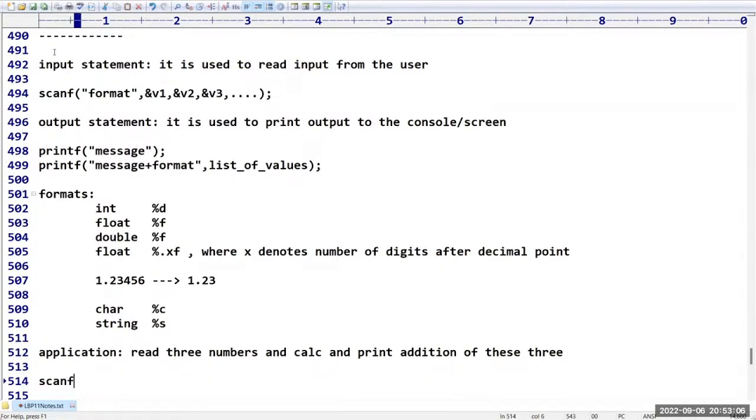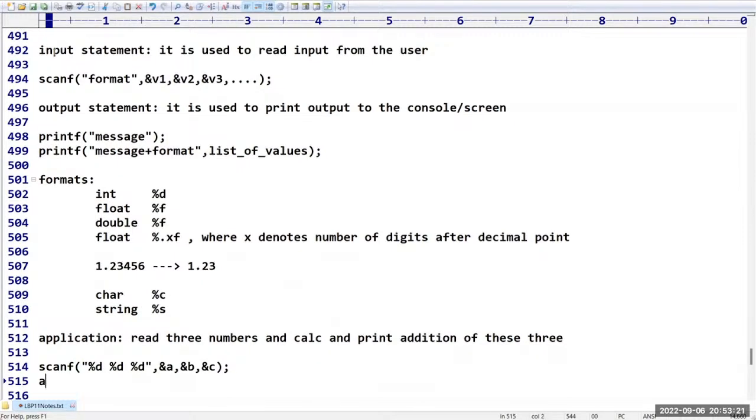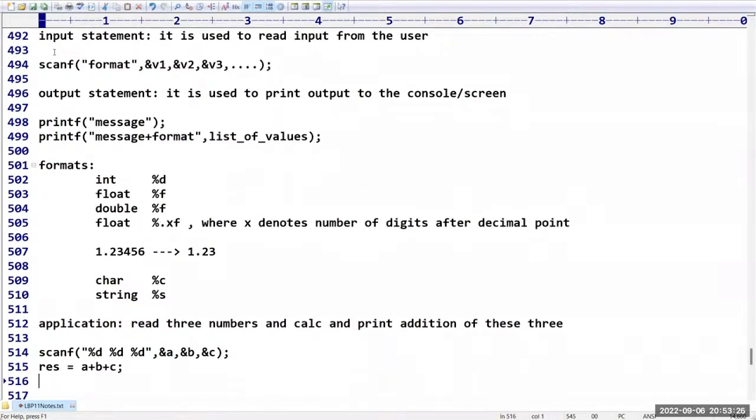Sir, how can you write the scanf statement? Three integers, right? Percentage D, percentage D, percentage D. Sir, the first value is stored in A, the second in B, the third in C. Now, sir, result is equal to, what is the formula? A plus B plus C.